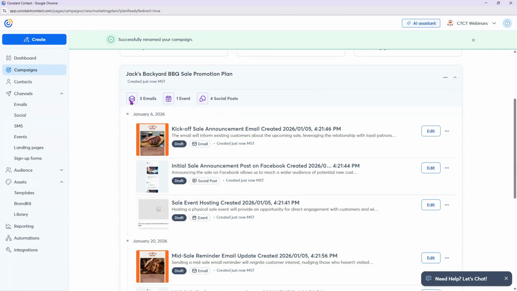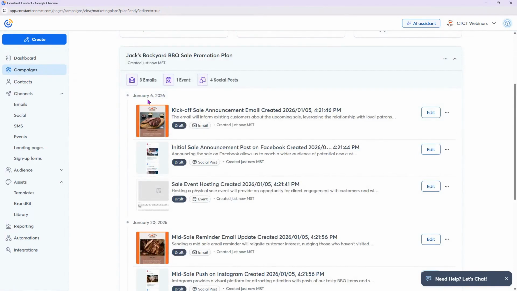And then it gave us 3 emails, 1 event, and 4 social posts. So it summarizes that up here at the top. And then we can just scroll through and see. So it suggests January 6th, an email, a social post, and even an event. So it's putting something together with our events platform. And then it'll give it a name and even a little description. So this will explain what this is. So this first email informs existing customers about the upcoming sale, leveraging their relationship, builds anticipation, makes sure our audience has all the necessary details.